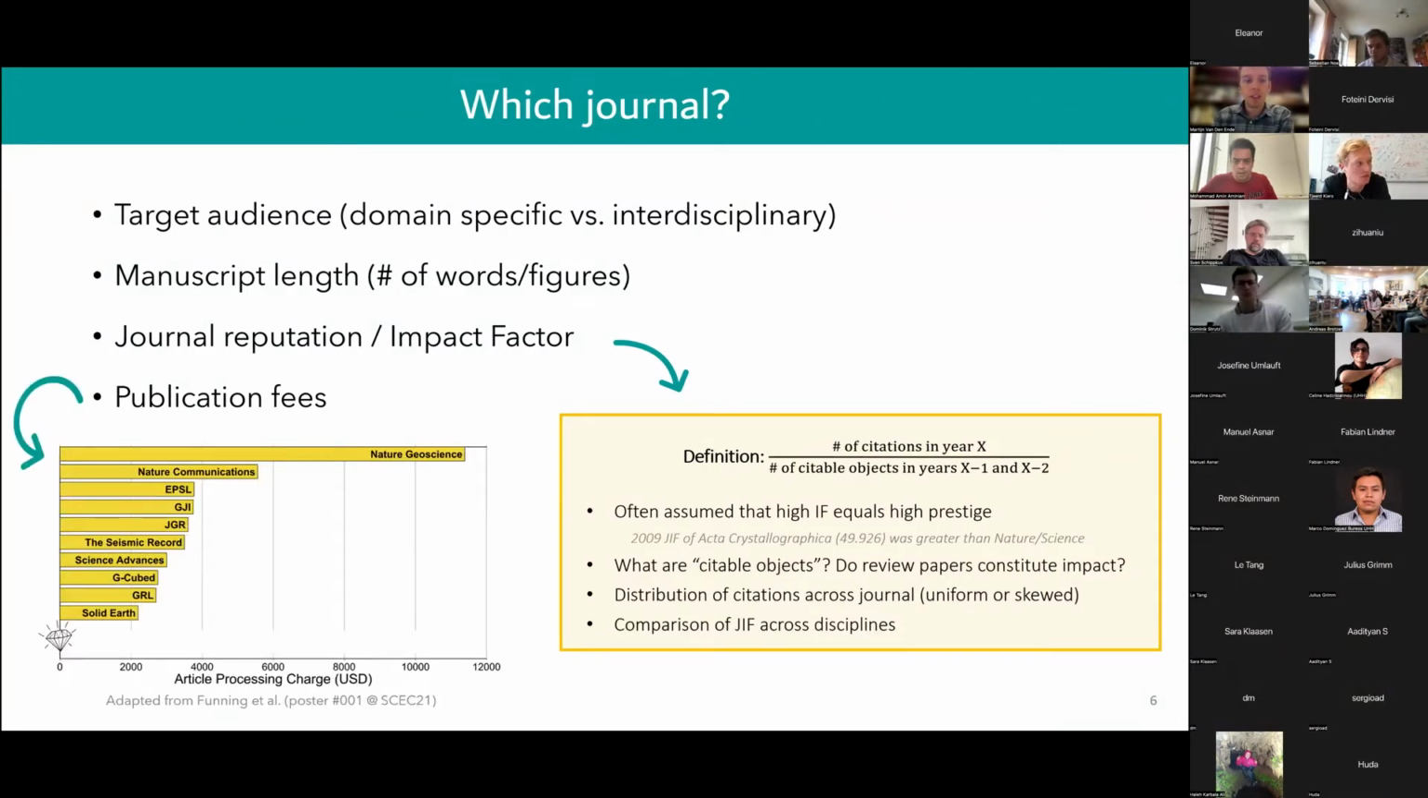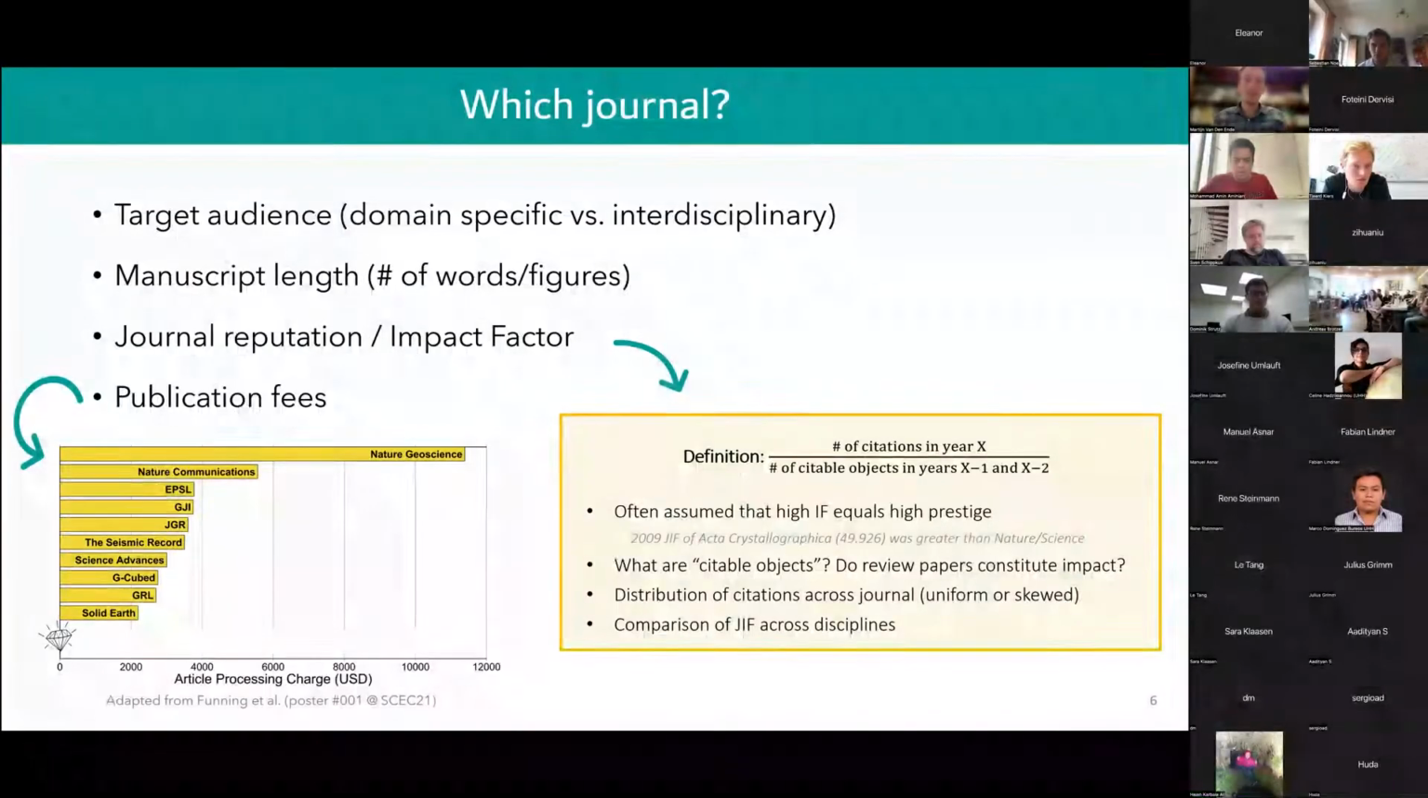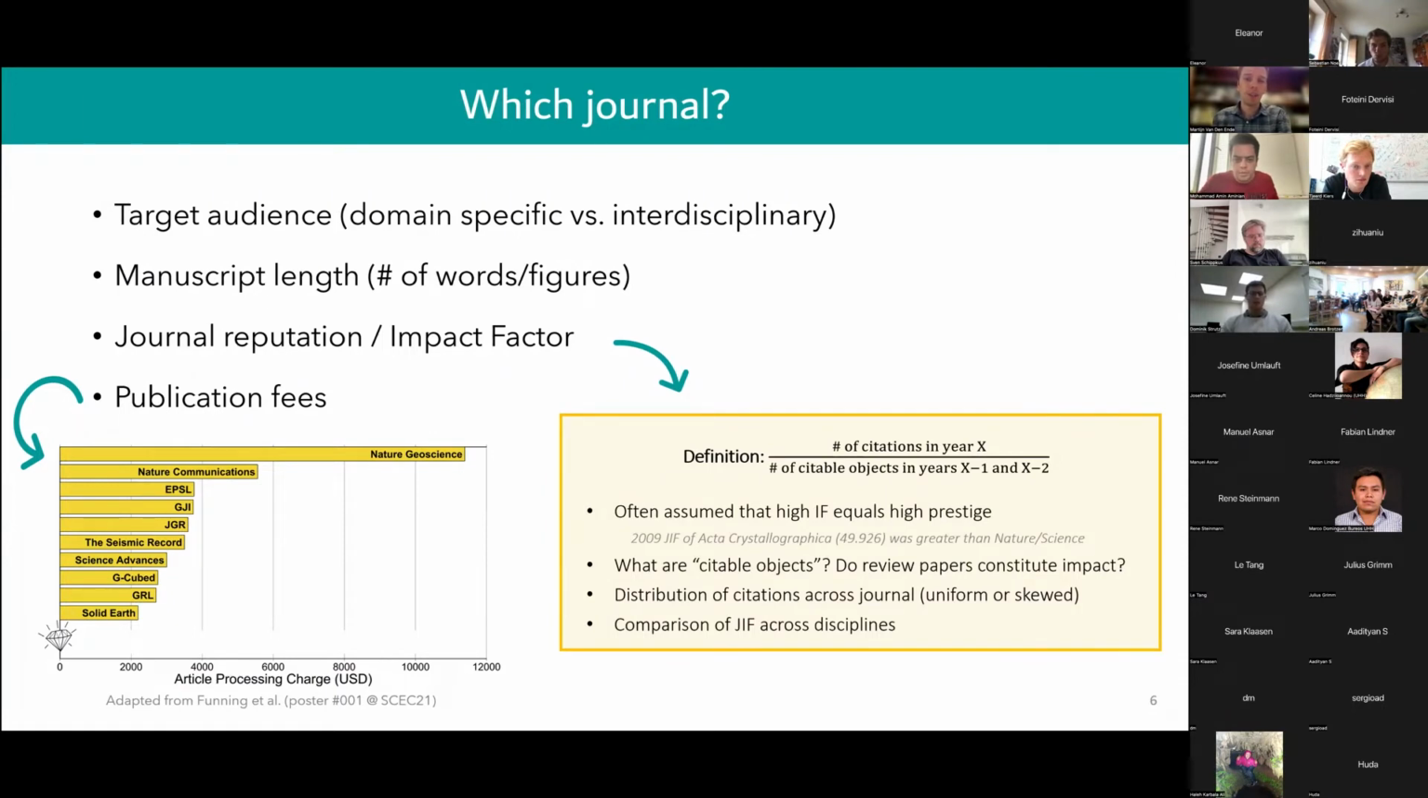So I took this picture from a poster from Gary Fanning, which he presented at SCAC 2021, where he compared the open access publication fees for some of the main journals in our field, indicating that, well, if you want to publish in one of these journals in an open access way, you have to spend at least $2,000 US to be able to do so. So if you're at the end of the project and perhaps the budget has been expended, then perhaps you might need to find other funds to be able to publish with a particular journal.